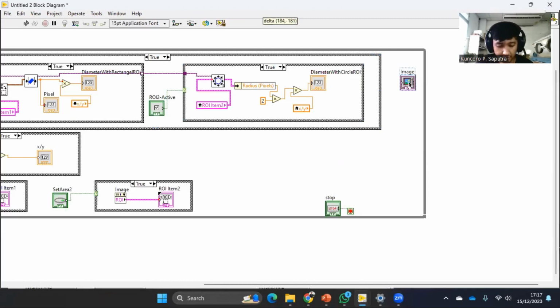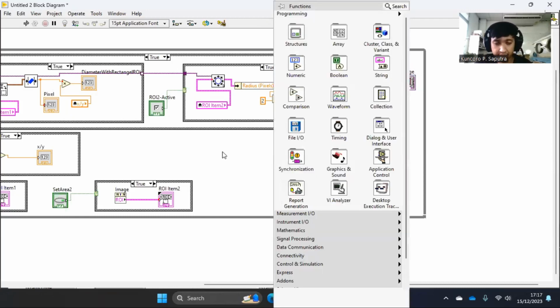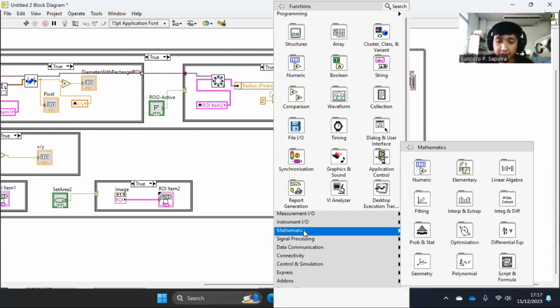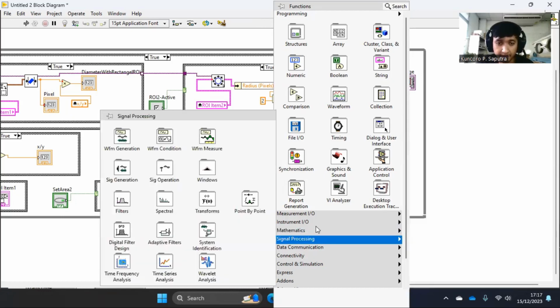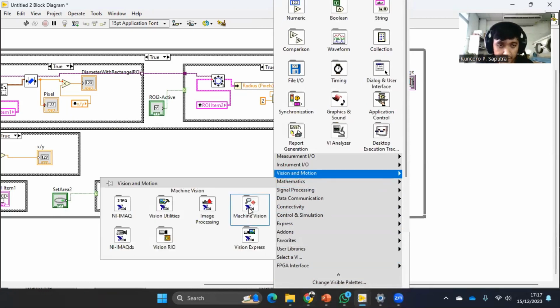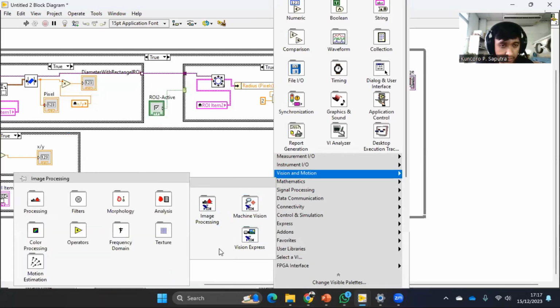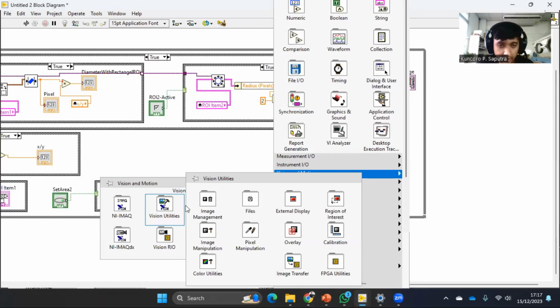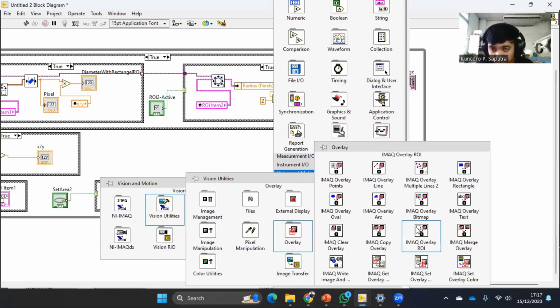So the function is already done, and we can display the measurement in the image display. We should overlay the source image with the detection or measurement of the distance and diameter. So we need vision and motion, image processing, vision utility, overlay, with this one, image merge overlay.